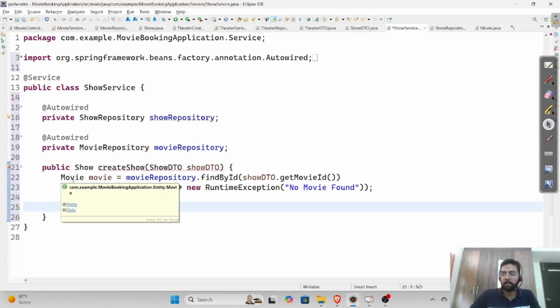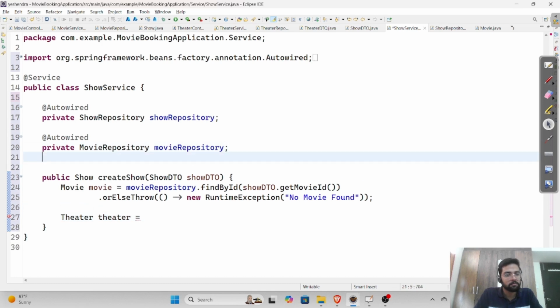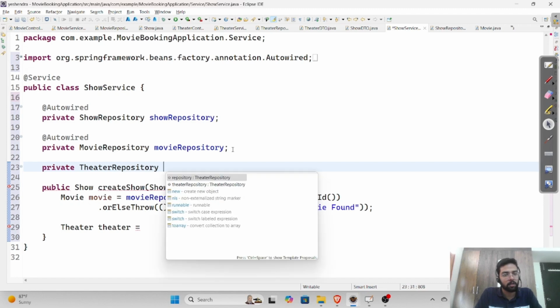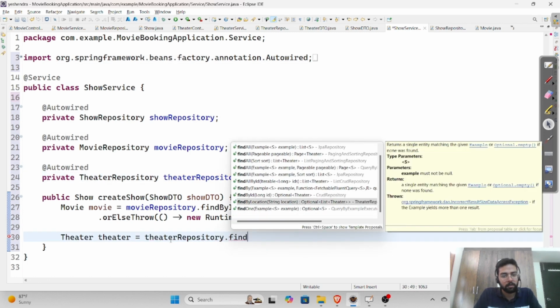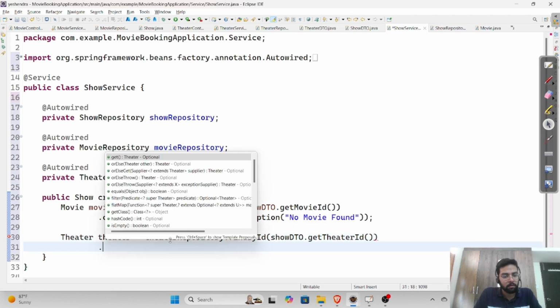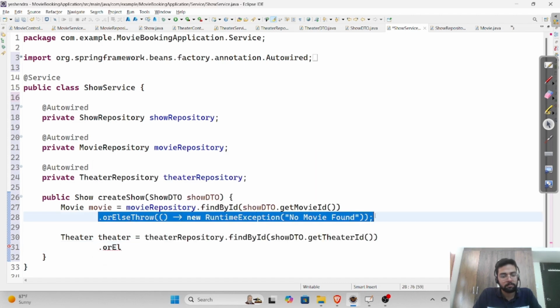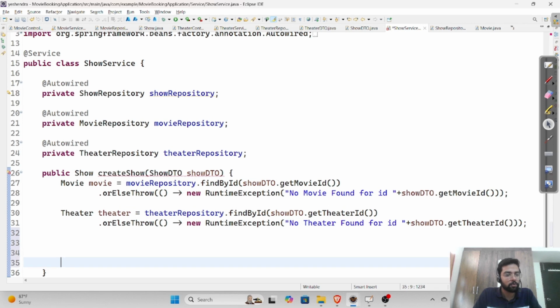Okay, so the next is, let me fetch the theater also. Theater equals private theater repository autowired. Theater repository dot find by ID, I am getting the theater ID in the show DTO, or else throw, let me just copy it, no theater found for ID, show DTO dot get movie ID. For ID, show DTO dot get theater ID. Okay, done. Now if found, for the particular show we got movie and theater.